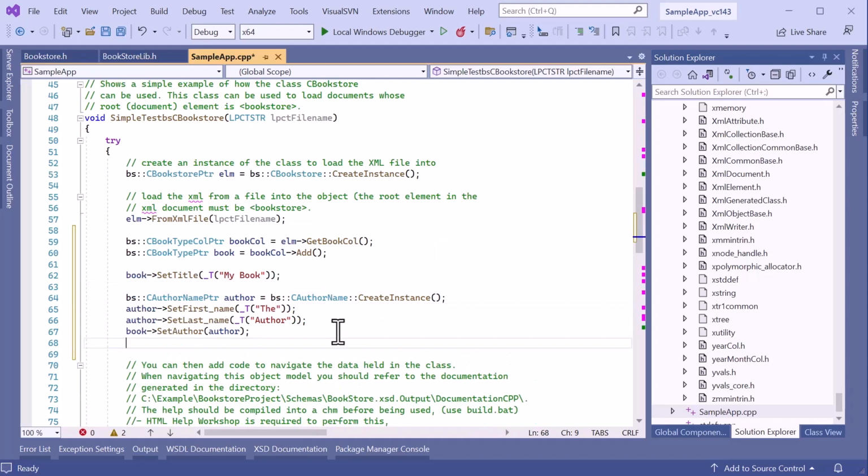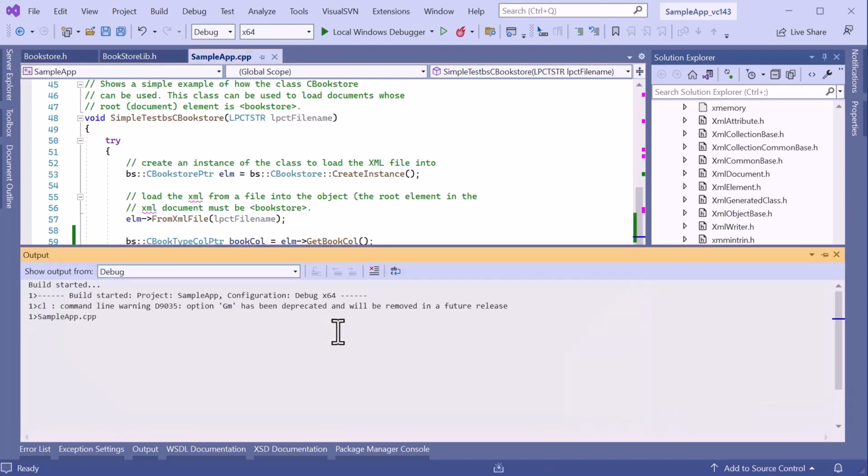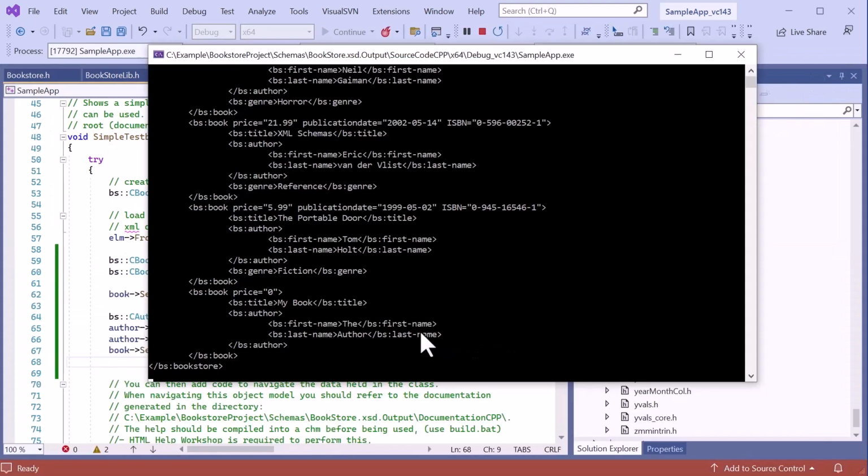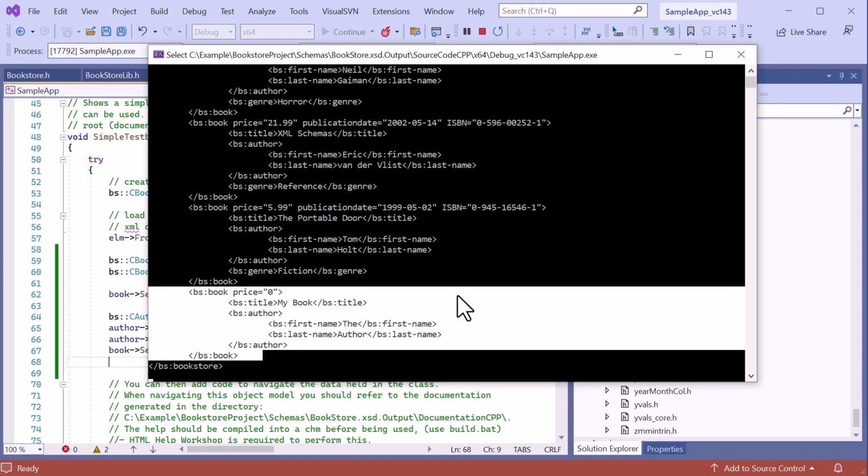Now if I rerun the application, we can see that the additional book item has been added to the book collection with the values I specified in the code. Although we did not specify a value for price, as price is a mandatory attribute, the default value is included automatically to ensure the document is valid against the schema.